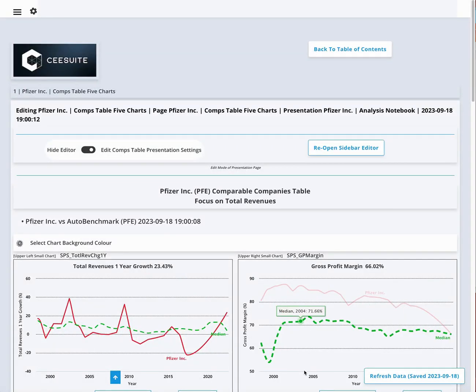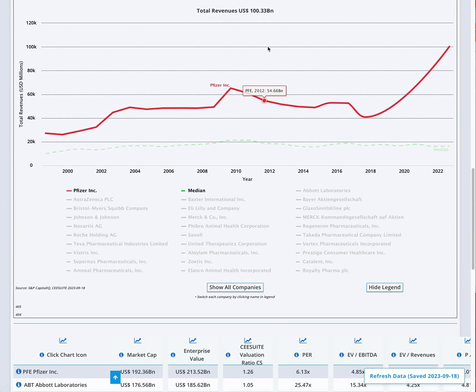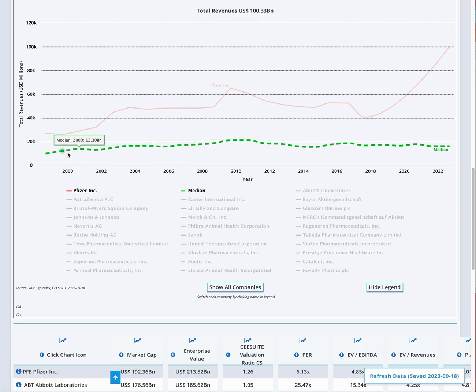So coming to the charts, these charts are interactive. Your focus company is always in red in any of our charts, here and in other pages. We always try to provide you with median. So this is the median of this set of comparable companies for every year since the year 1999 to today. So we use a 20-year time series for each of these charts.